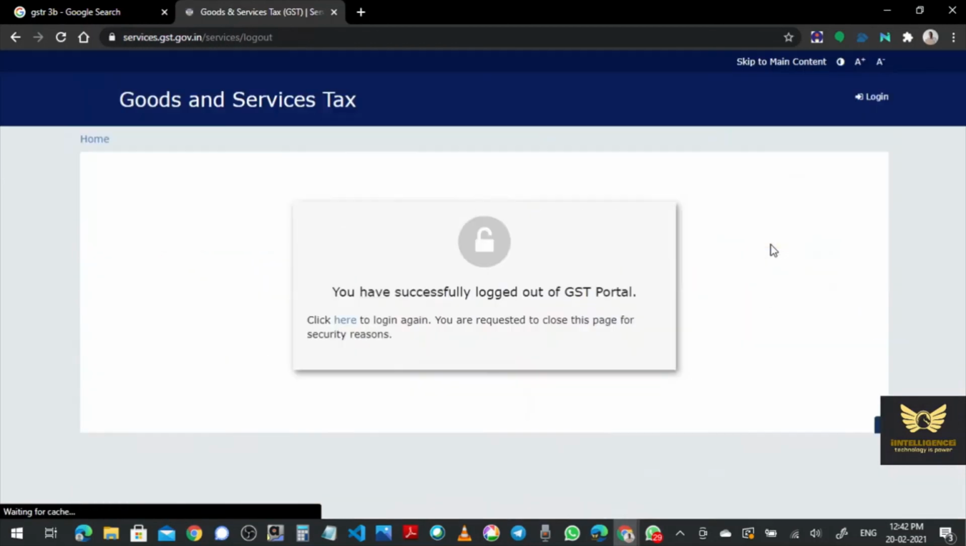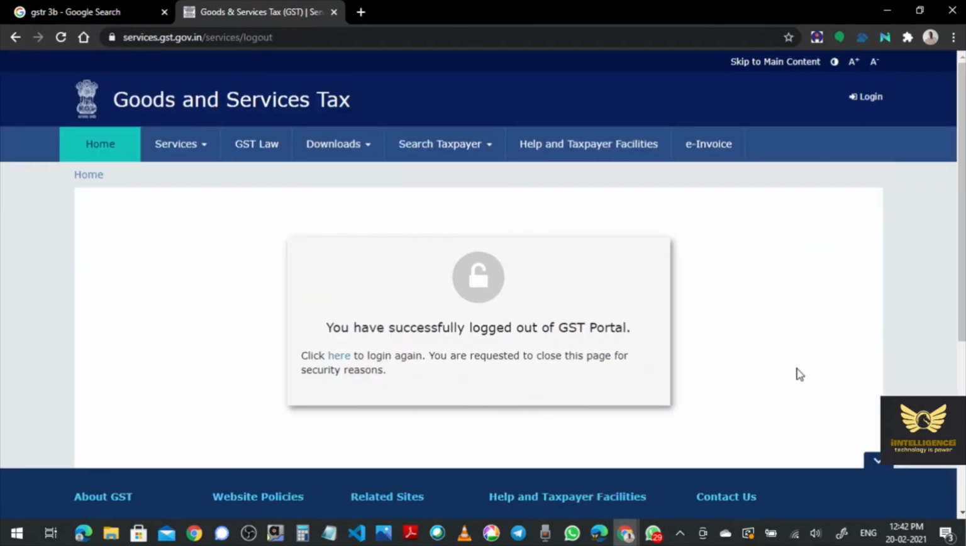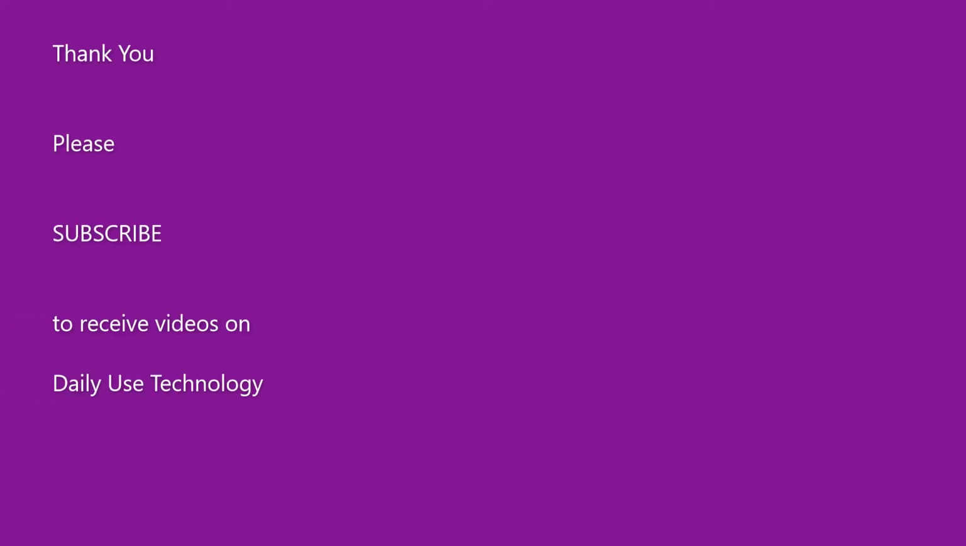Now you can go to the top and log out. So you have successfully logged out of the GST portal. You have to close it definitely. So this is the process how to file GSTR 3B after filing GSTR 1 in the GST portal of the Government of India. Thank you friends.